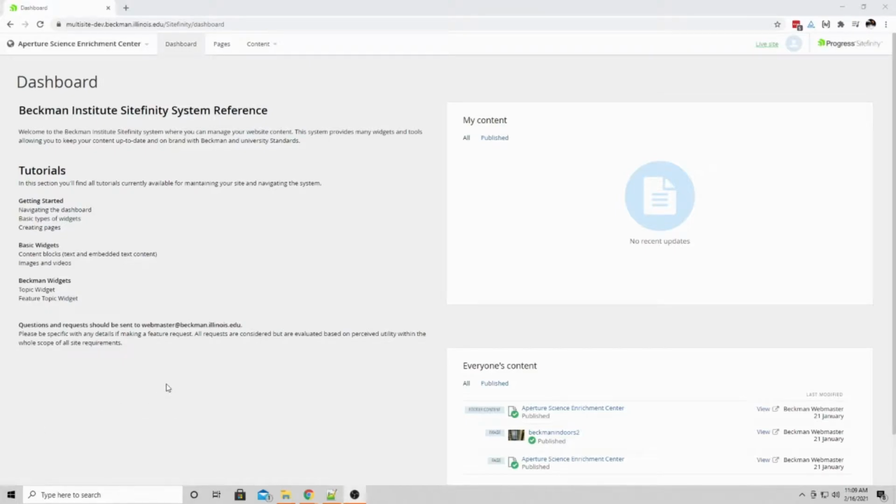Welcome to the Beckman Institute training series for Sitefinity. In this lesson, we'll be covering pages in Sitefinity. We need to change from our current view to the Page Manager view. From the Sitefinity dashboard, click the Pages item in the top bar navigation.